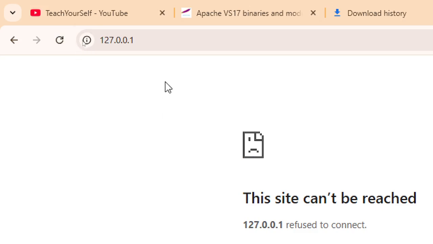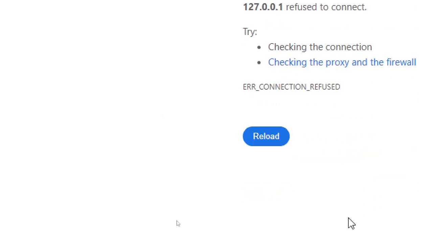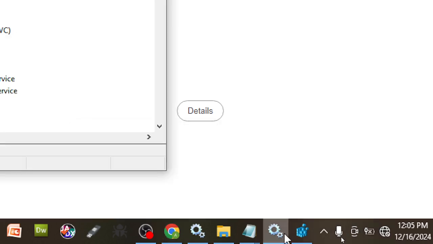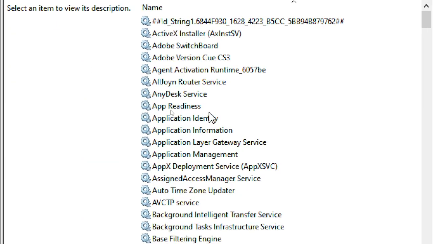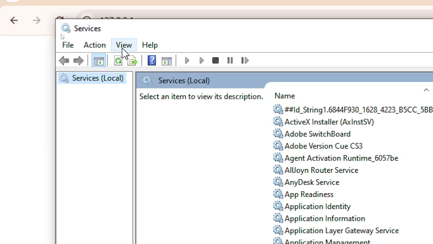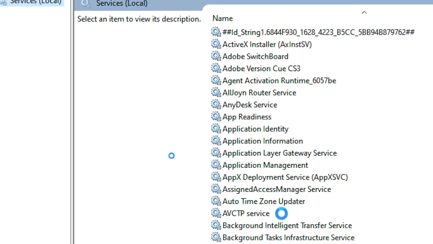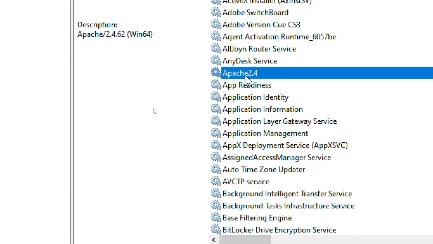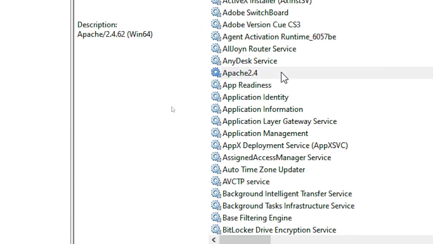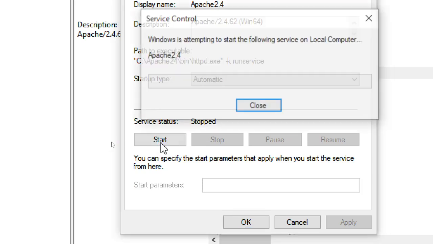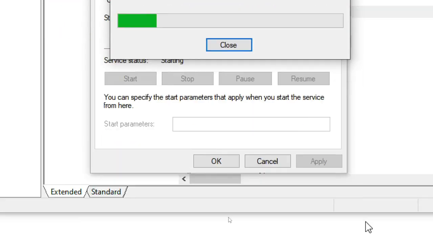Yeah, correct. It's not working because, as you can see, you have to visit your services here and refresh this one. Now you can see there is Apache. Your server is running. You double click this one, and as you can see, it's just not running. You forgot to run it, so click the start. I forgot to run this one.